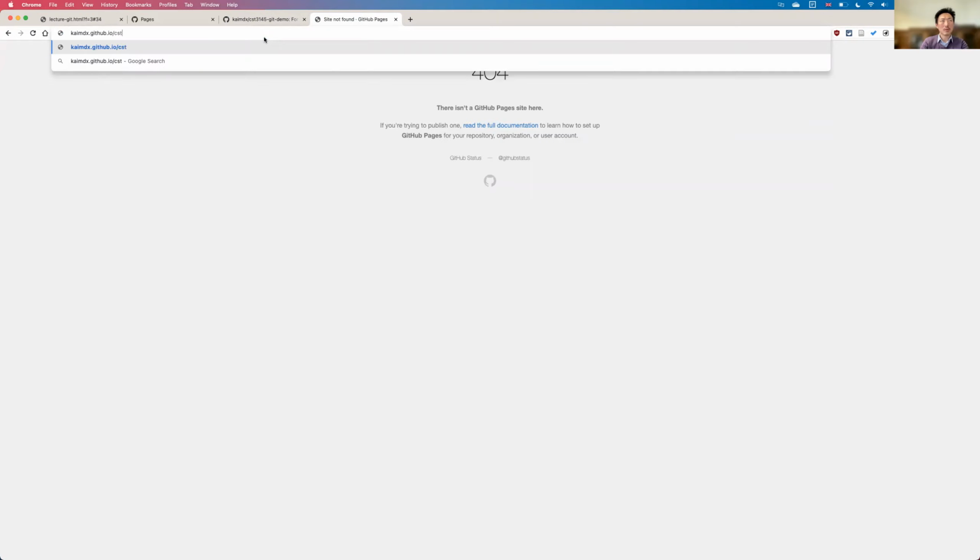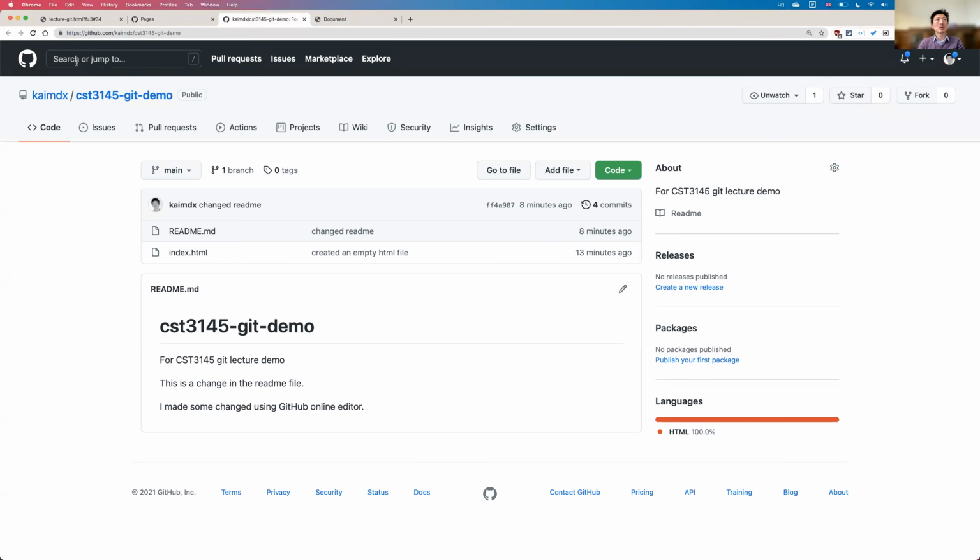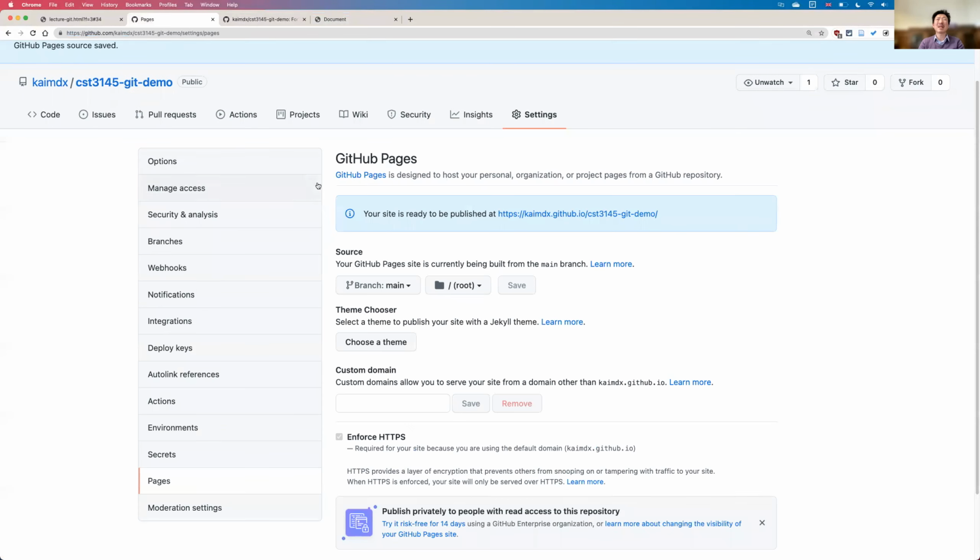So 145 Git demo. Okay, now it works. My apologies, the text is very small, and essentially I just click the link. So it may take a little bit of time for it to go online, so maybe that's why initially it didn't work. If I click that link now, there's no more error message.